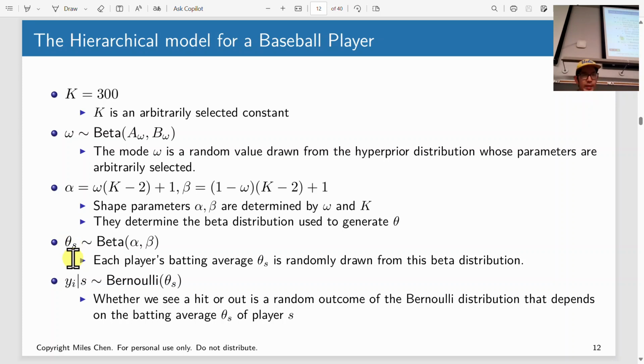And again, each player's value comes from a beta distribution. So each player has their own batting average, theta sub s, for each player. That comes from a beta distribution. The beta distribution is defined by shape parameters alpha and beta. And what we said in this hierarchical model is that we don't want to just arbitrarily select the numbers alpha and beta. In the first couple weeks of the class, we arbitrarily selected values 81 and 219. But now we want to say those values themselves are random variables. And so those are hyperparameters.